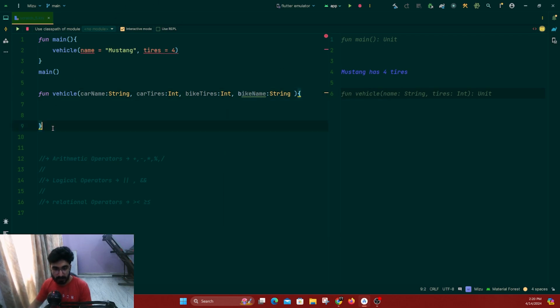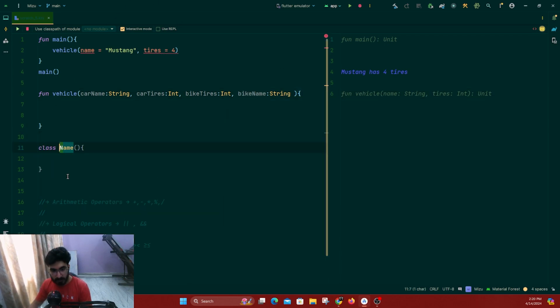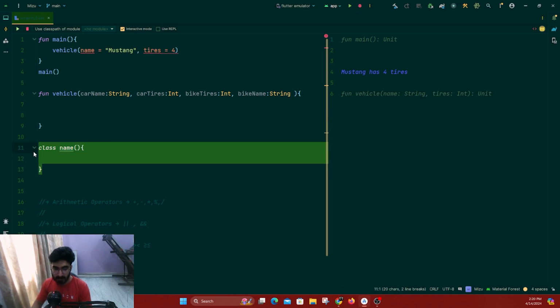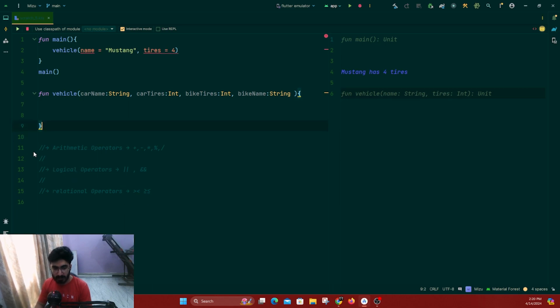For example, if we try to declare a class here, the starting letter should be in caps. If we try to make it small, it will give us a typo here because name should start with uppercase letter, as you can see. So these are some of the basic typos that we as developers keep in mind. These are the basic conventions that we try to follow.